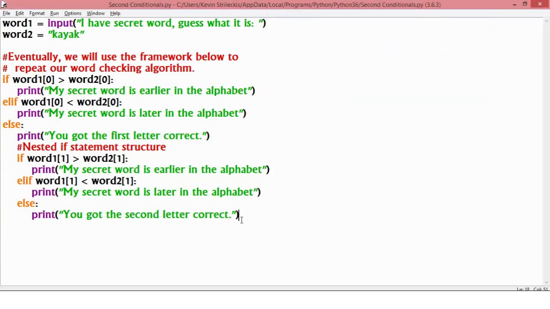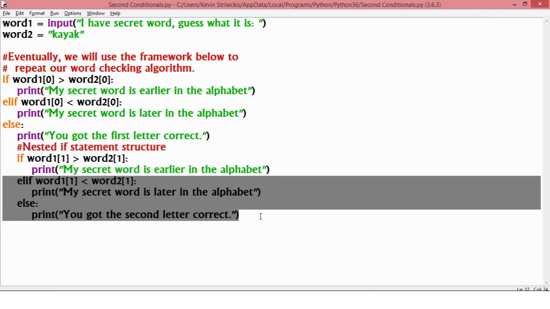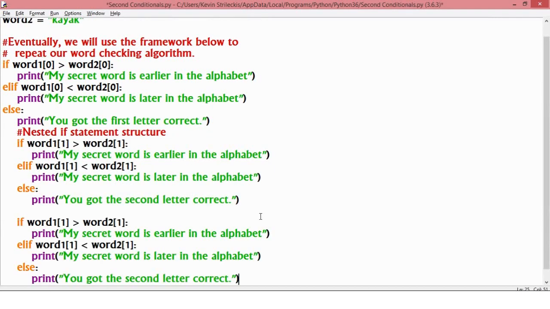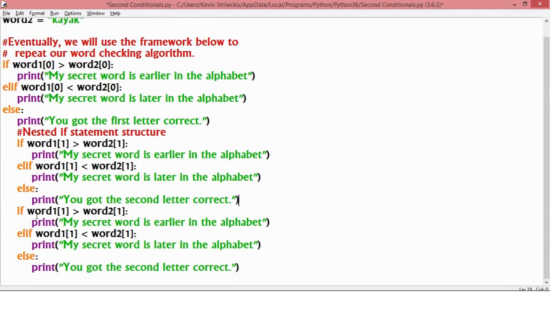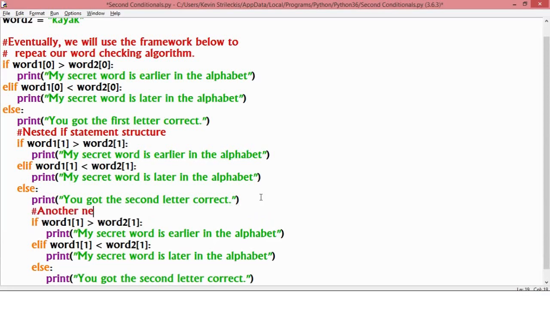And as long as you get that, hopefully you can understand when I copy this section, paste it here, and tab each piece forward to make it another one of our nested ifs. I'm going to check with the third character this time.